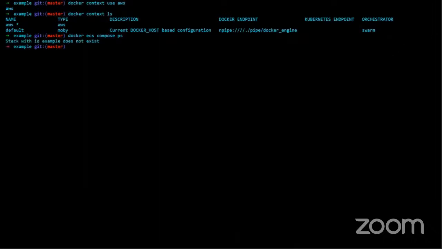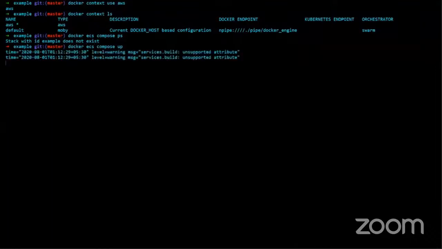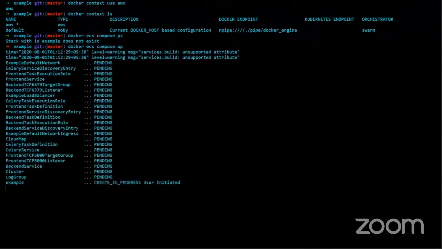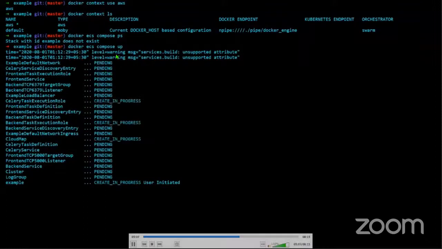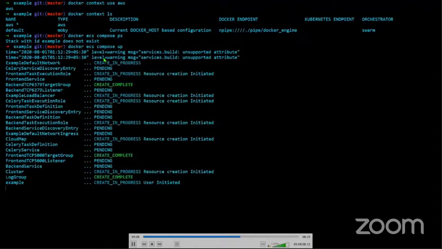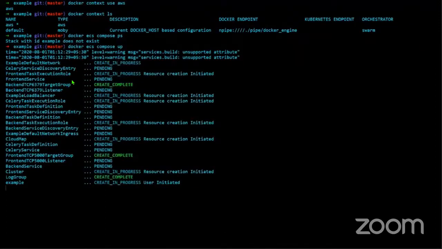If I do that, it goes and talks to my AWS ECS and says there is no stack running for this particular example. Suppose now I try the compose up so that I can run my containers from local and deploy them directly on AWS ECS. This whole process takes a lot of time. That is why I wanted to record the video and show it to you, rather than waiting for 10 minutes in the talk itself.